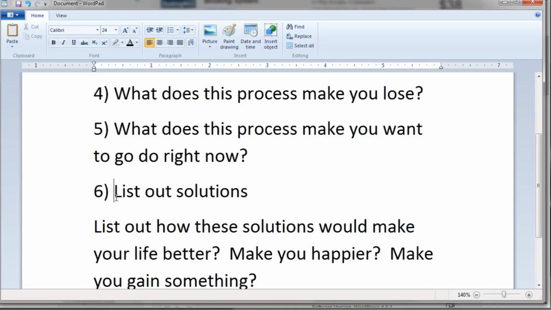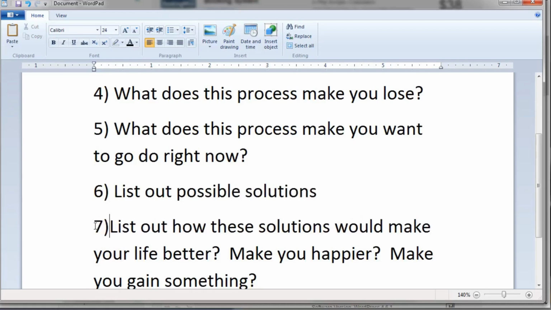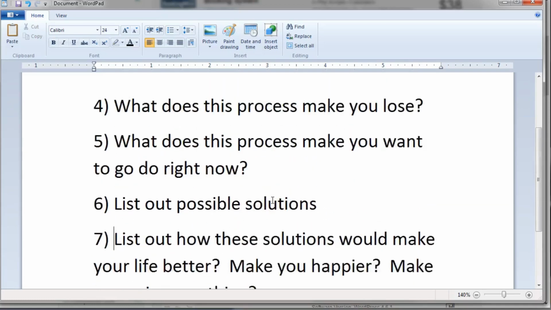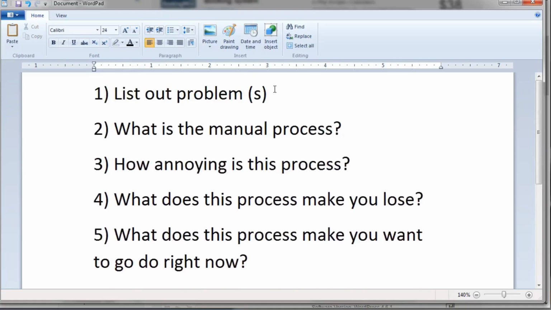Number six, list out possible solutions. So possible meaning different solutions. List out how these solutions would make you better. For number seven, make you happier and make you gain something. So what I'm pushing you through is you're going through what the consumer is thinking. All right. So list out the problems.